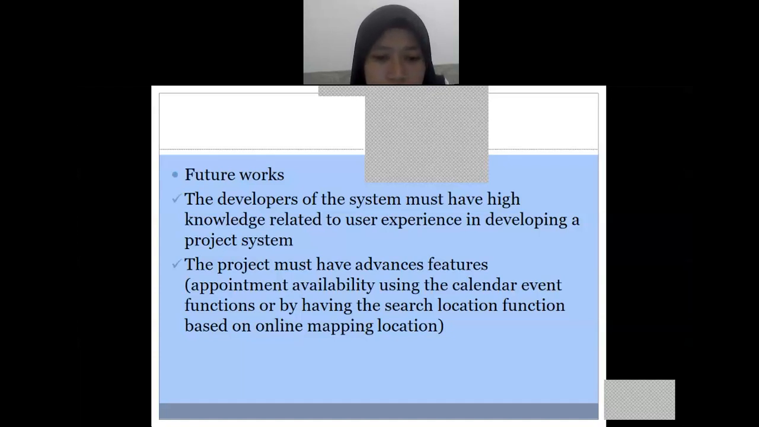Features include appointment availability using the calendar event function, or a search location function based on online mapping location. Based on the calendar event, the system should have a calendar that can be accessed by visitor and veterinary so that they can edit the schedule. Also, for the online map application, the user is able to search for their pet service provider based on location and can give a specific location to the pet service.